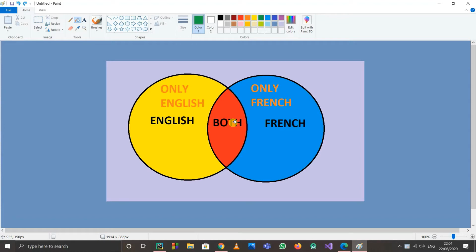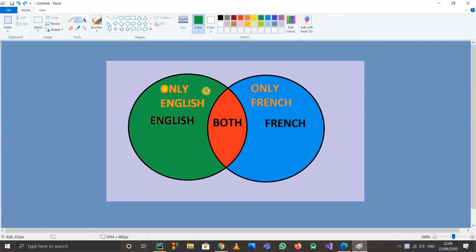We want the people who read only English newspapers. By only English, what they mean is they should not read the French newspaper at all. So this second circle should not be there at all in this answer. So what we want is this yellow area, I'll just change its color. So see, the color that I changed, I want to calculate this thing.